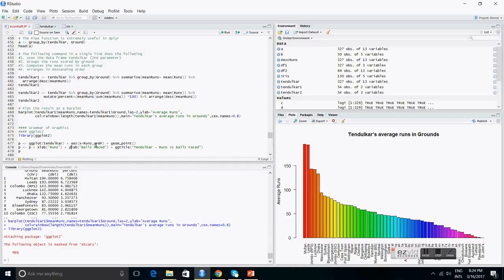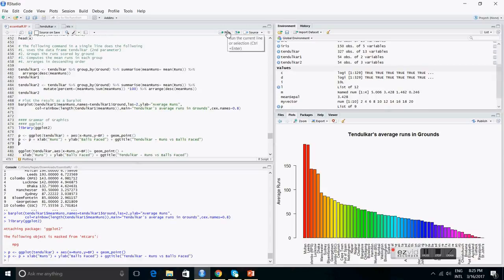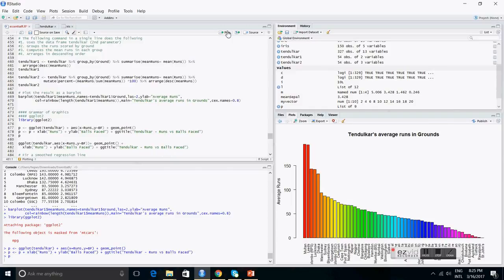Here I use the data frame Tendulkar, and I say there is something called aesthetics. Here aesthetics is x equals runs for the x-axis, y equals balls faced for the y-axis, and I say it's a geom point. That is, I want a scatter plot, interested only in the points. So I execute this, and then I add to a new variable p the x label, y label, and also the title.